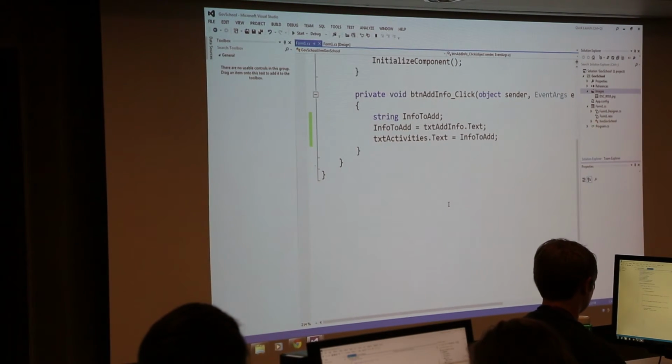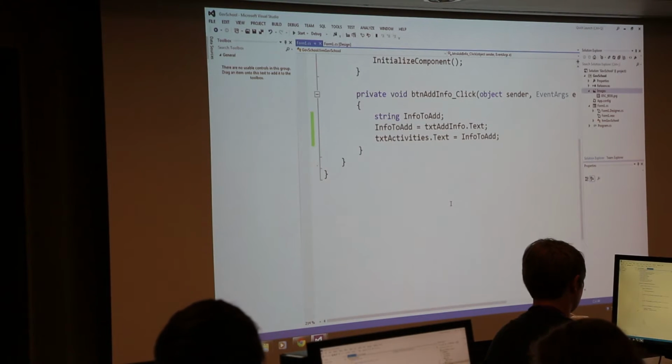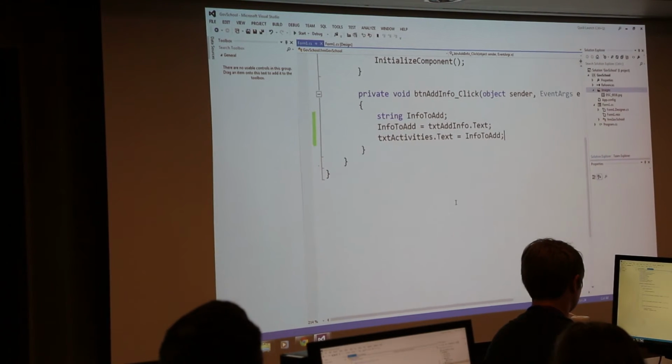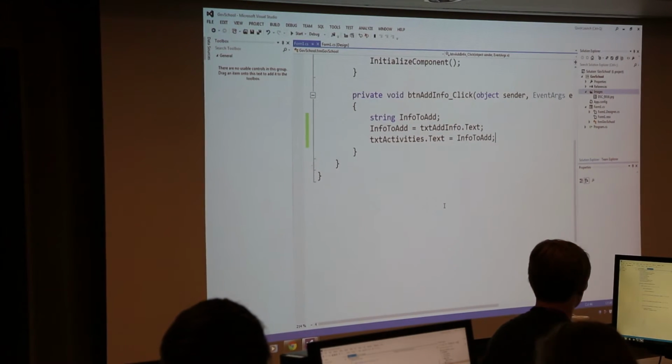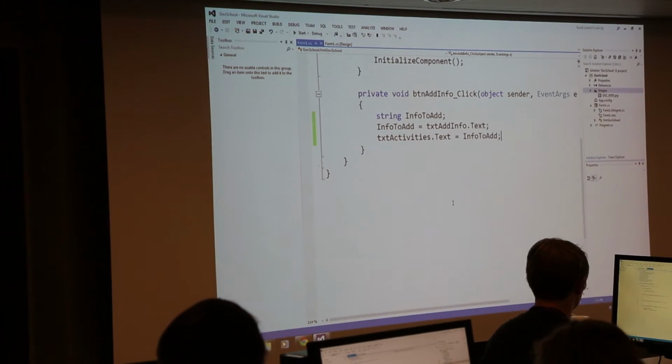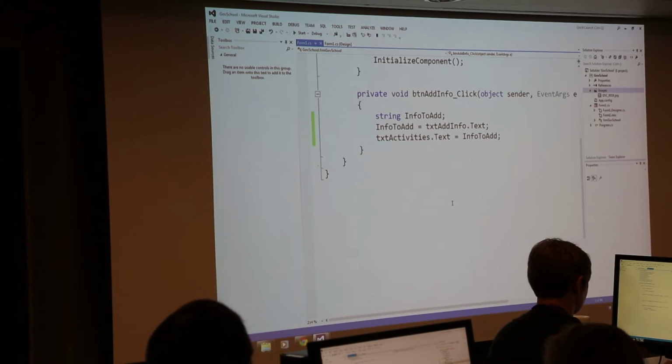So what we've done is pull information out of the one text box they can type into, put it in a variable, and then put the information in that variable into the text box that is read-only, okay? So let's see if it works for us right now, okay?